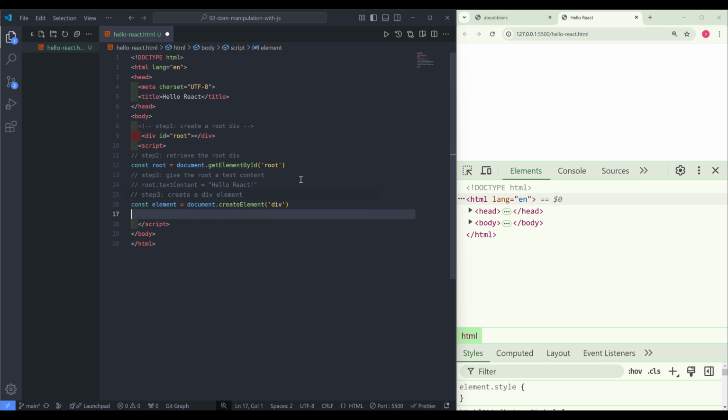This time, there's one more step. I need to put this div into the root, because the div node is not on the page yet. It's now in the memory. So if you give it any content, it will not display on the page now. So we can use the append method to achieve this.